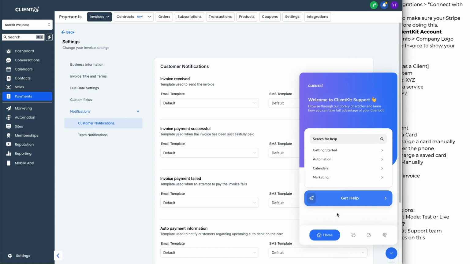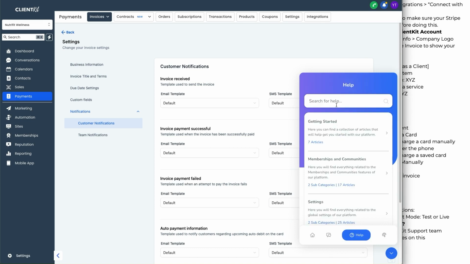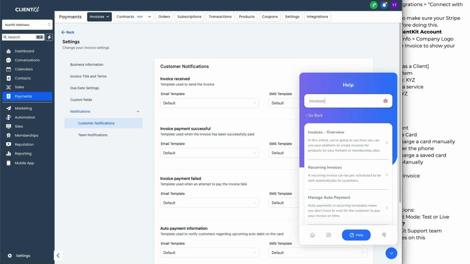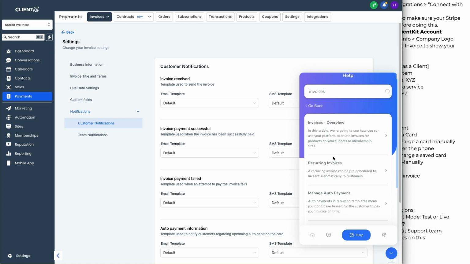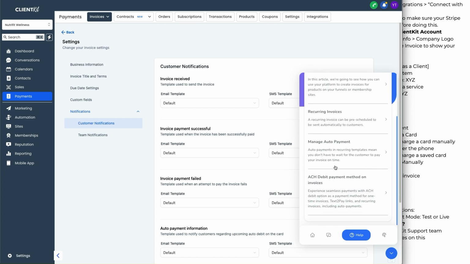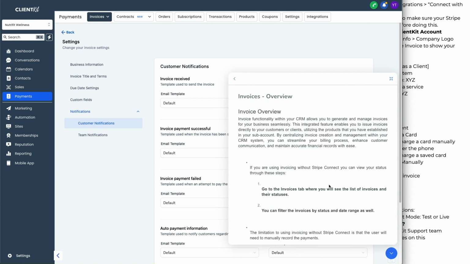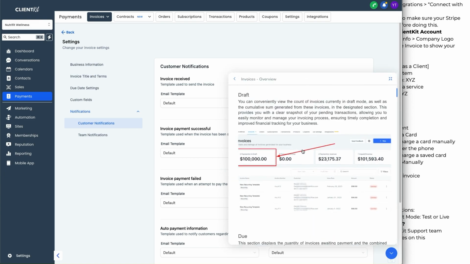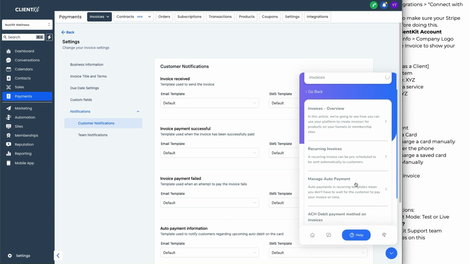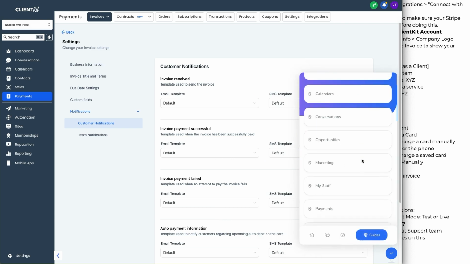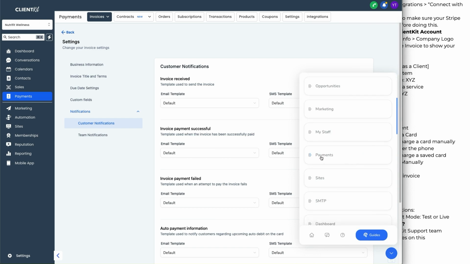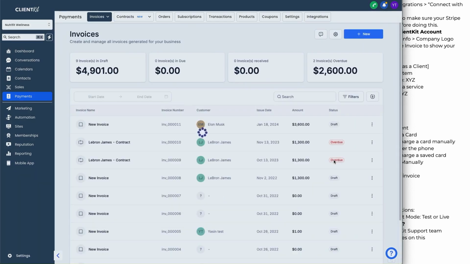You can chat with an agent, or a lot of the times, if you click on search for help, and let's say, for example, I type in here invoices, right? They've got invoices overview, recurring invoices, managing auto pay. You see, they have a lot of different options on here that will walk you through exactly how the invoices feature and all of that works. And then I believe if you click on this, they walk you through a number of guides. If you go over here to payments, they have a number of guides that will walk you through some of these features as well.